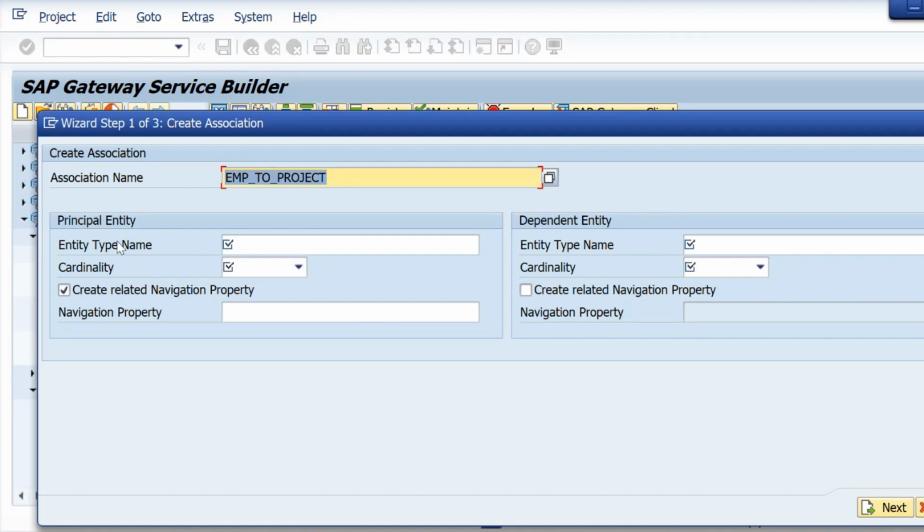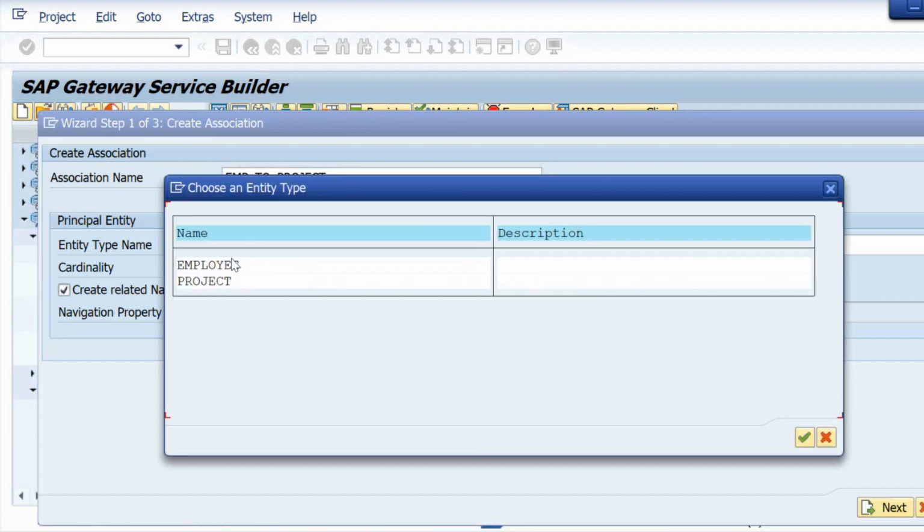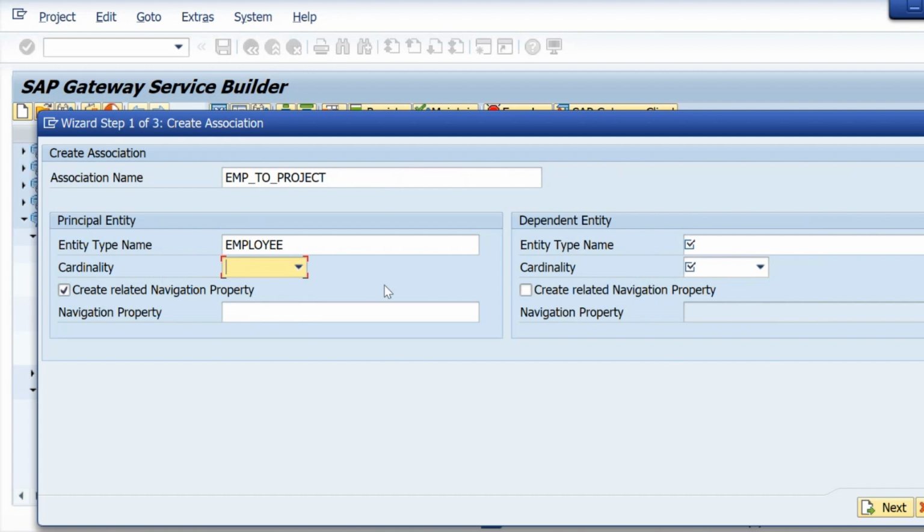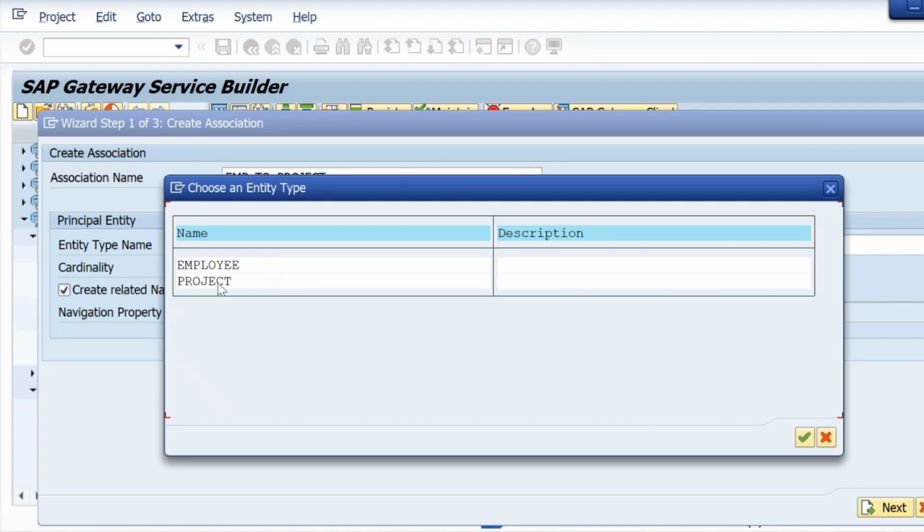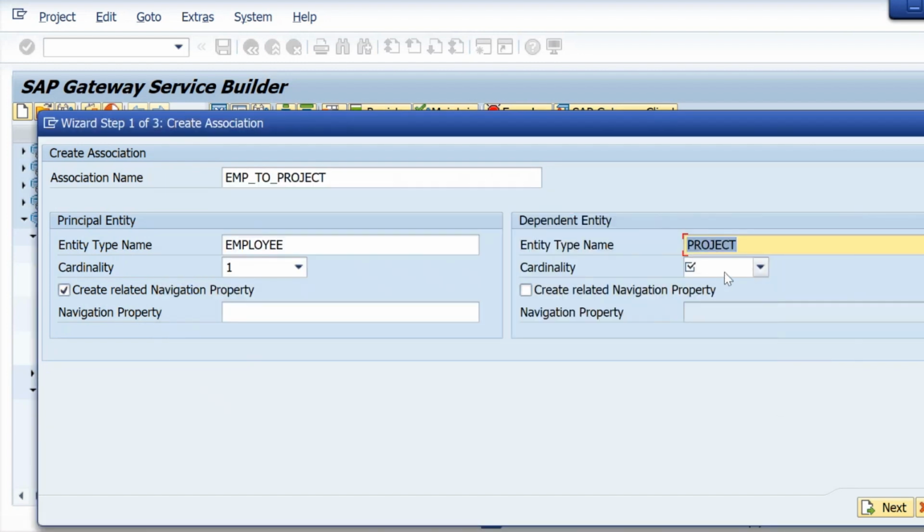Then it will ask for the principal entity, that is the header entity. My header entity is employee, I will select it. What is the cardinality of employee? One, I will make it. For one employee, we have multiple item data. That is the general definition. Here I will select the dependent one as project, and it can have 0 to n records also. No problem. So this is my principal entity and this is the dependent one, or you can simply call them header and item.